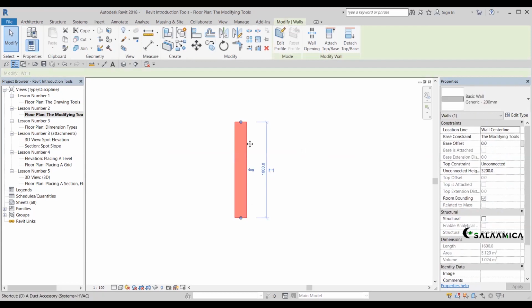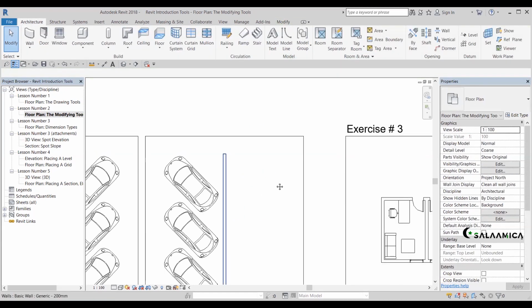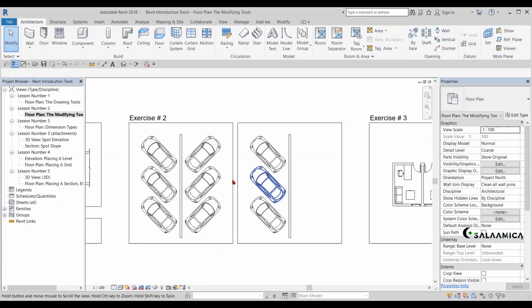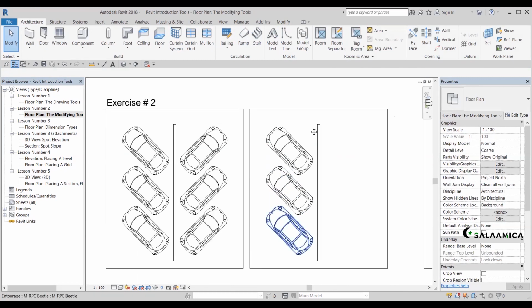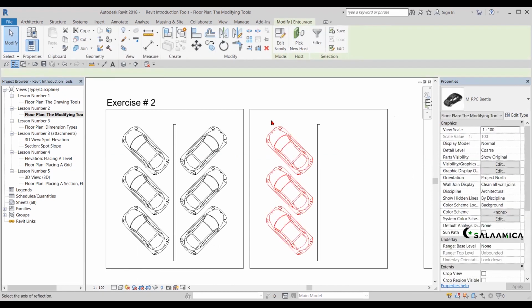Now, it's up to you how you want to select these three. In my case, I'm going to use this one, and I press MM.